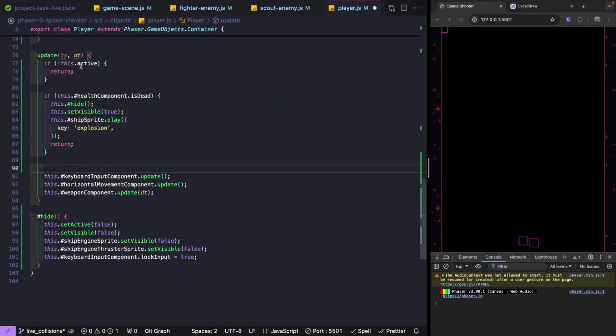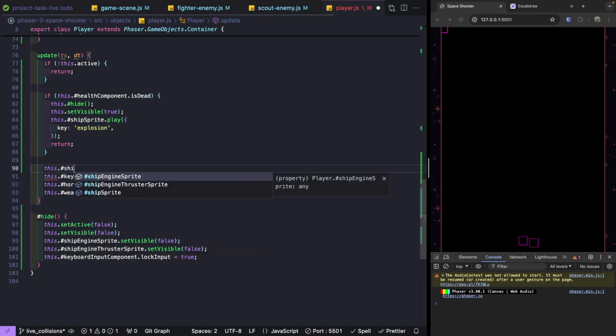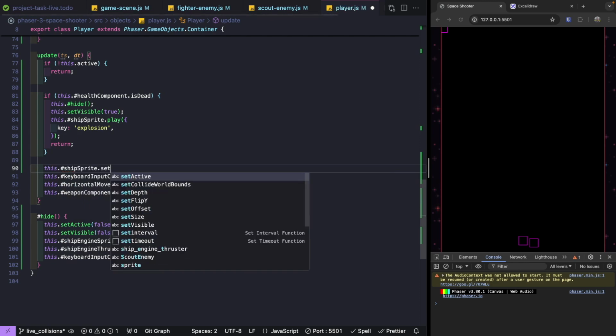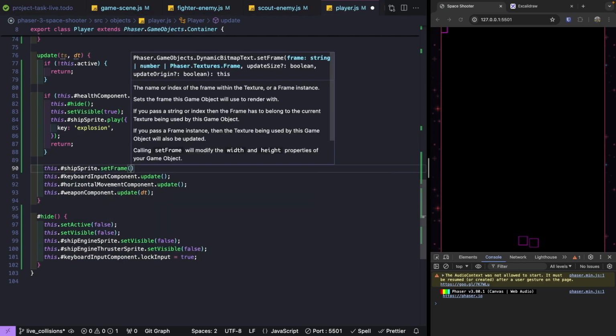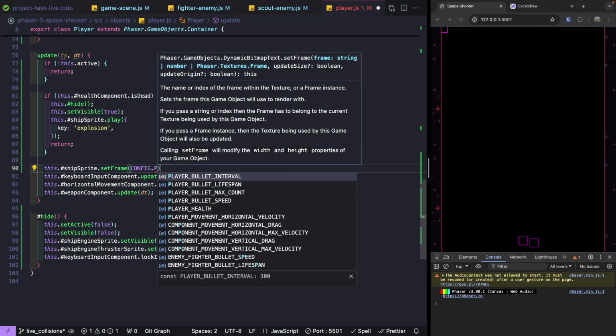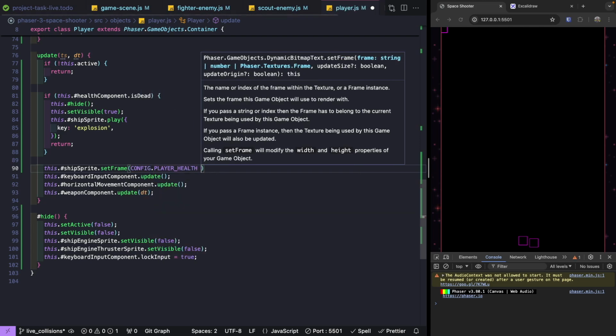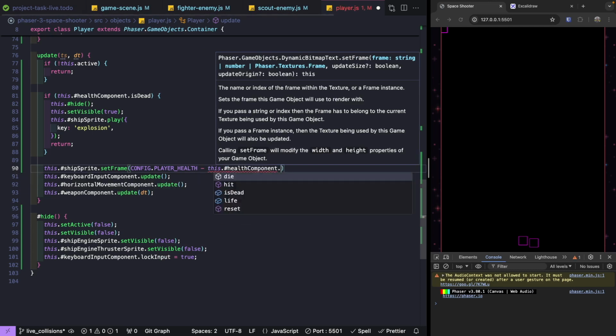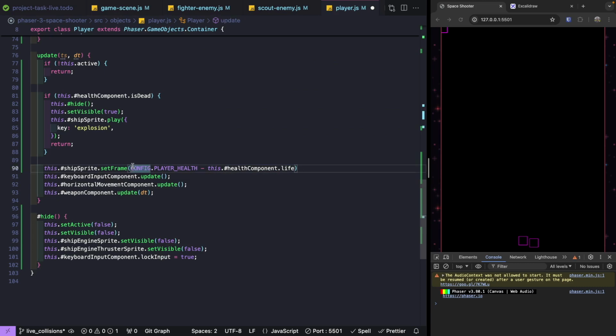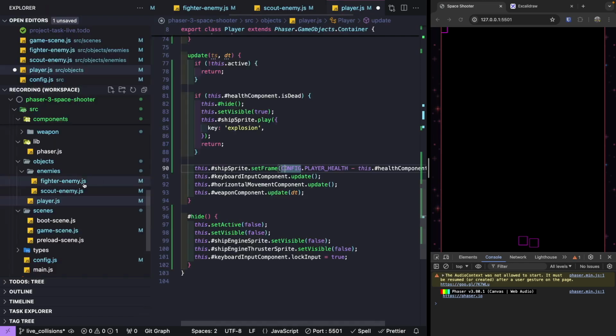All right, in our update method, after we check to see if our ship is dead, if it's not dead, we're going to update our frame. So we'll do our ship sprite. We're going to call the set frame method. And for this, we need to provide the index of the frame that we want to set. So we're going to grab our config, grab our player's health, and then subtract our health component's current life. What that's going to do is give us how much health our player has left. And then based on that, we're going to show a different damage frame for our ship.